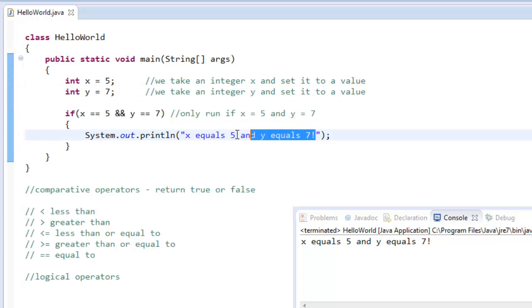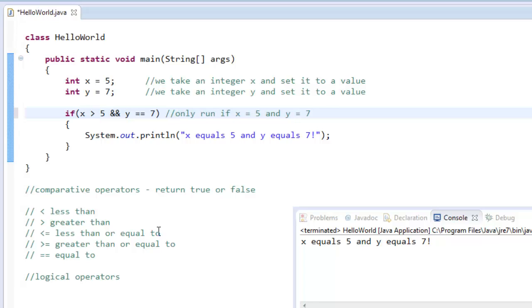But let's see here. You could also use it with any of these operators. So you could say x is greater than 5 and y is greater than 7.